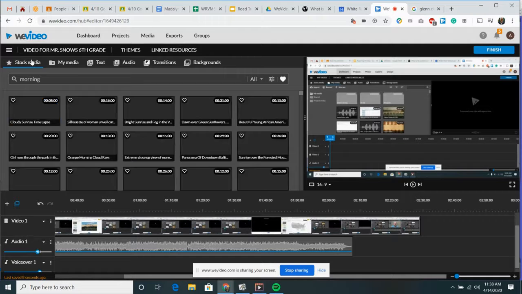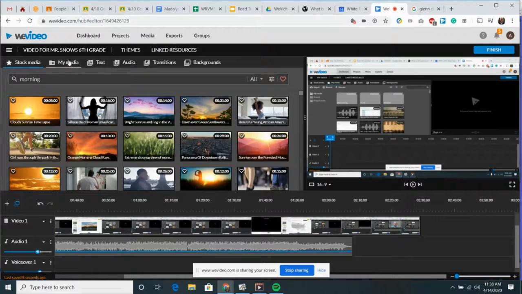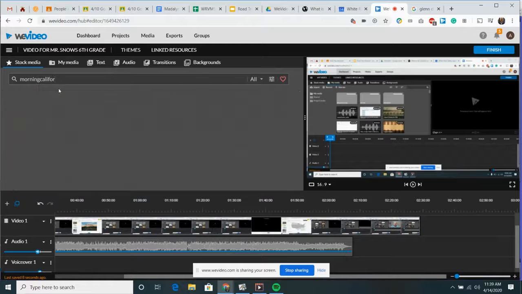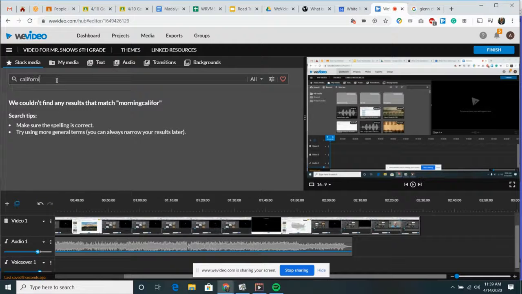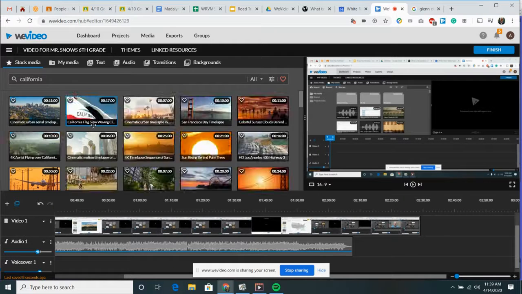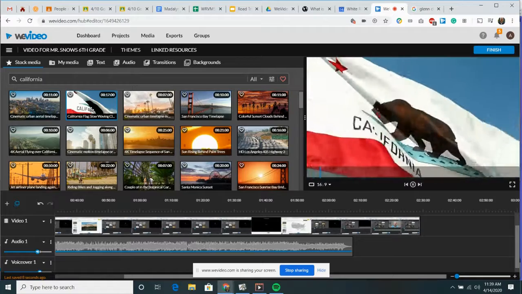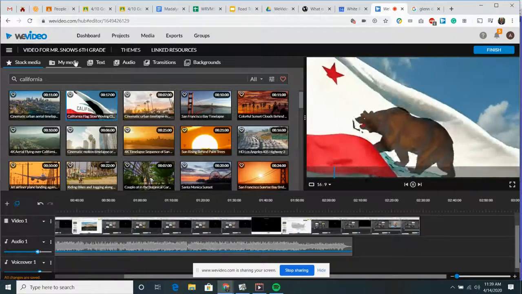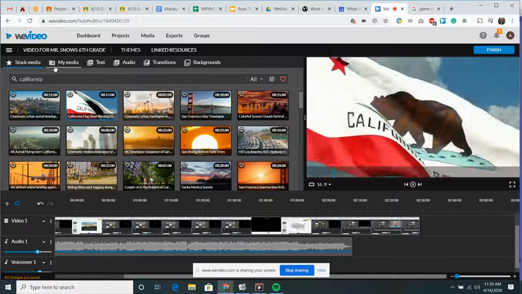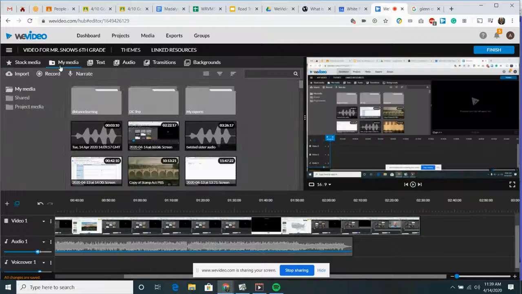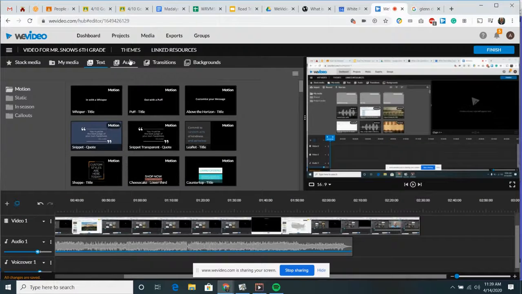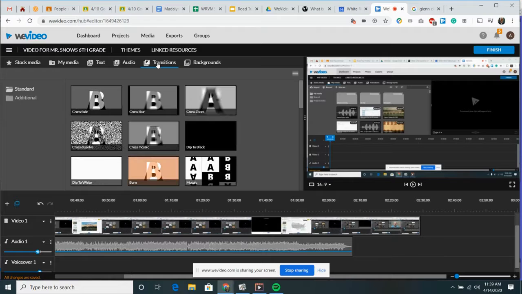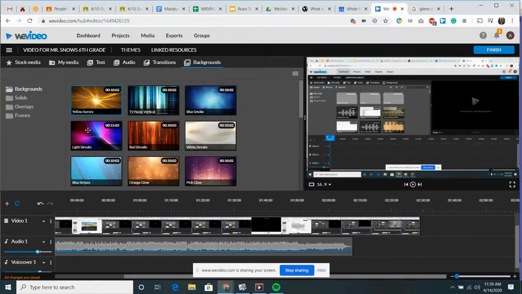You have stock media. You can even search states. Like I can put in here California, and you're going to get videos and pictures that you can use for your screen recordings and narrate. Pages here, add in your audio and your transitions. Finally, some backgrounds. I'm not going to go into this too much, but you can play around with it if you want to explore.